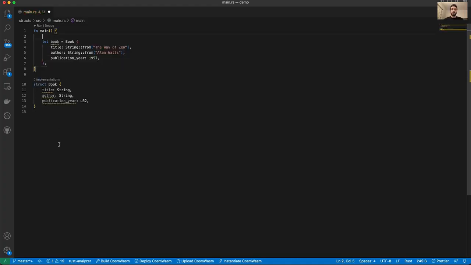Now this is the structure of our struct. So we know this struct will hold the title, author, and publication year. And here, as you can see, we have an instance of this. So we have a book which is created based on this data structure here, and which involves The Way of Zen as the title, Alan Watts as the author, publication year 1957. So we have one structure, but we can have multiple instances of this structure.